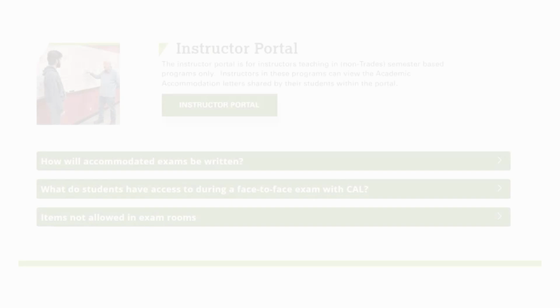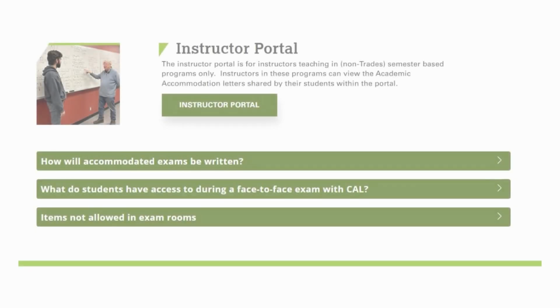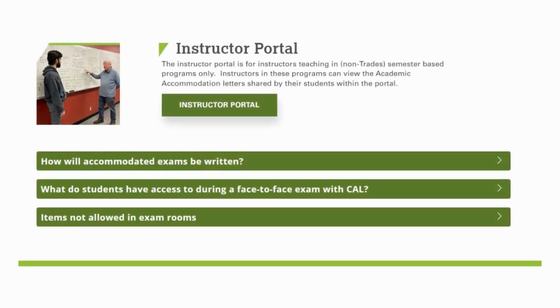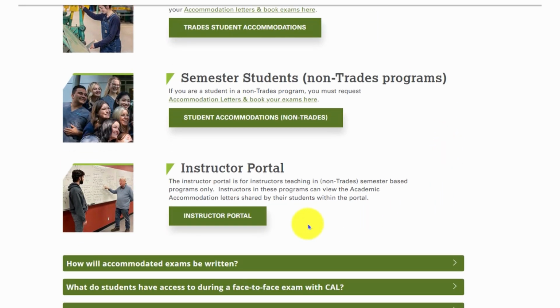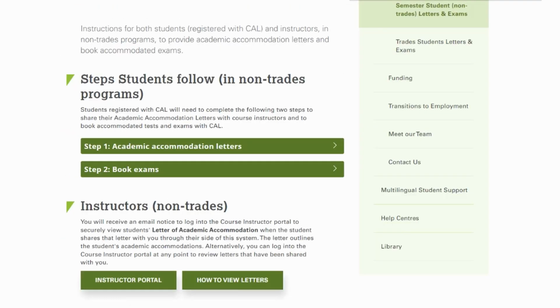Course instructors are welcome at any time to log directly into the Instructor Portal to review and confirm accommodation letters. The letters listed in the system are the same ones referenced in the notice email received when a student shares an accommodation letter with you. Simply navigate to the CAL website to the section about academic accommodation letters and exams and follow the links to the Instructor Portal.